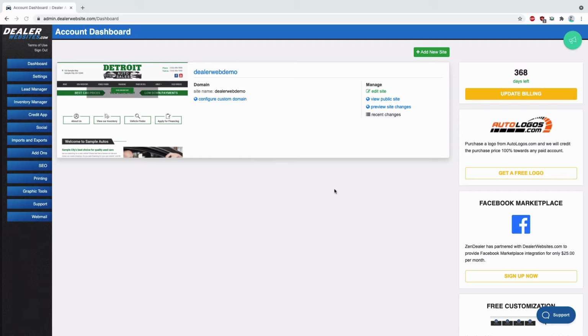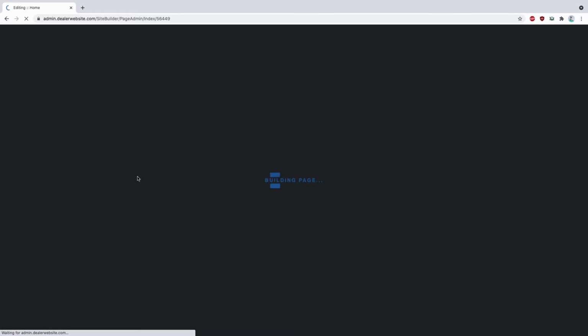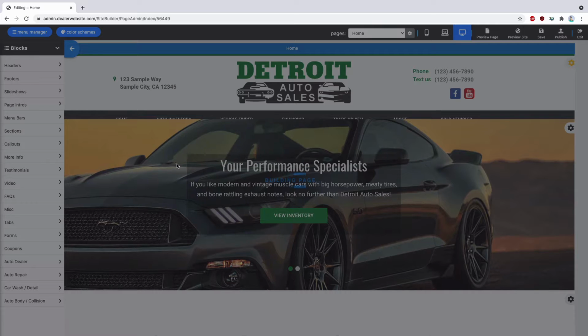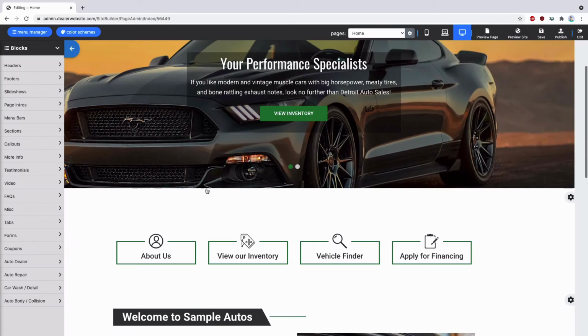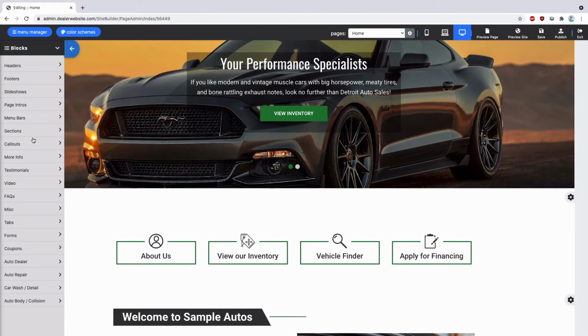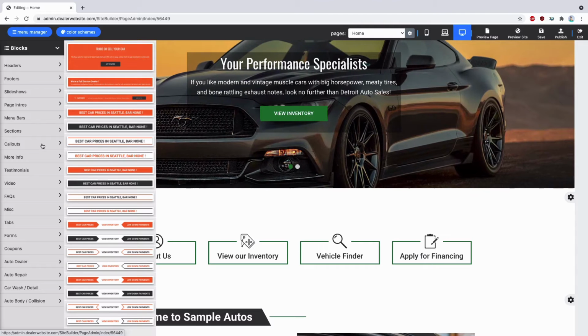In this tutorial, I'm going to show you how to add a callout section to your website. So we're going to go into Edit Site here. We're going to add this callout right on our home page below the slideshow here. So I'll go over to callouts in our page sections.